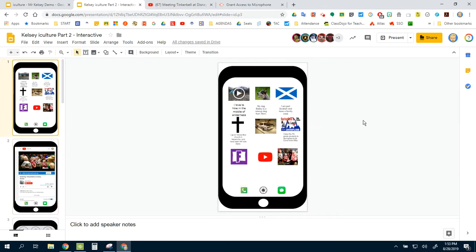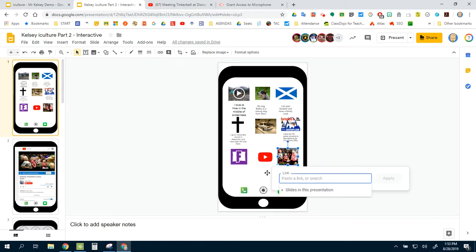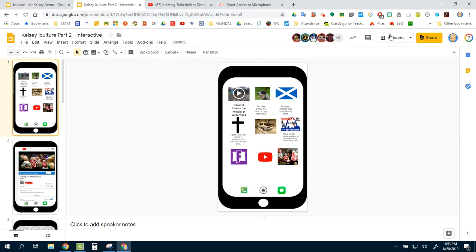Now I'm going to go back here. I'm going to hyperlink that button to go where I want it to go. So I click link. I'm going to say, instead of an actual URL, I'm going to go to some slides within this presentation, and I want it to go to slide number 2. All right, apply that. So now I can kind of test this out.